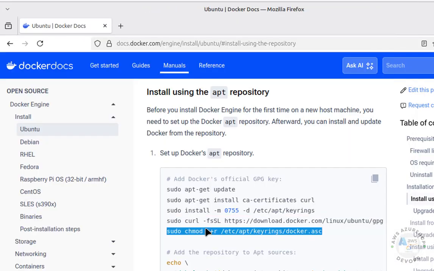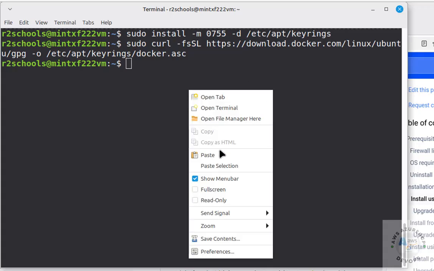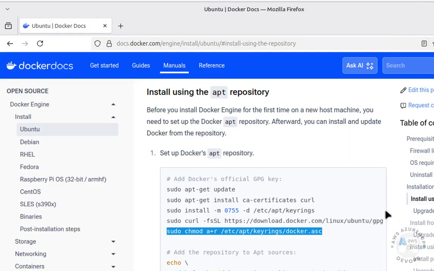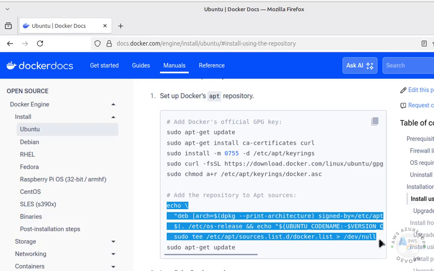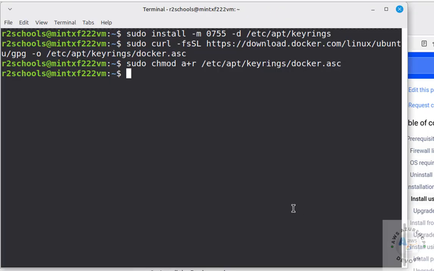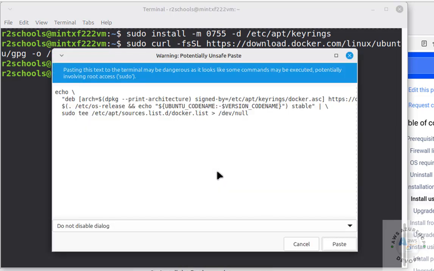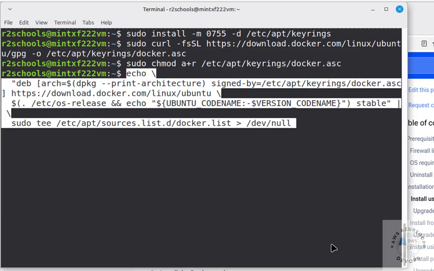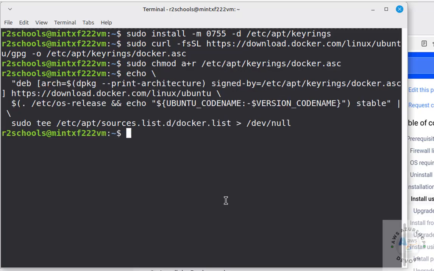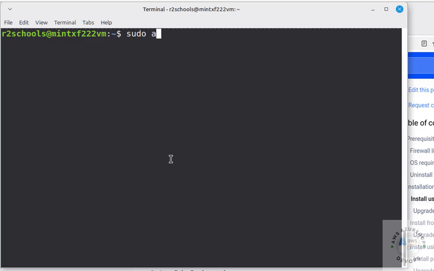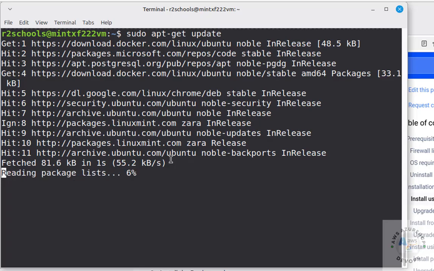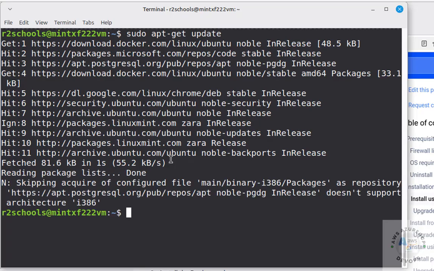Now change the permissions. Now add the repository. Copy from this echo up to this null. Paste it. Hit enter. It is done. Now update the packages again. Sudo apt-get update. Everything is done. Ctrl A.